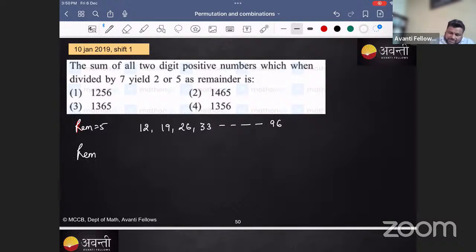Now, which are the terms leaving remainder 2, two-digit numbers? First number will be 16. Before that 9, which is not a two-digit number, so we won't include that. Then after 16, the numbers will be 23, then 30, and so on, up to 79, 86, 93. Got it?